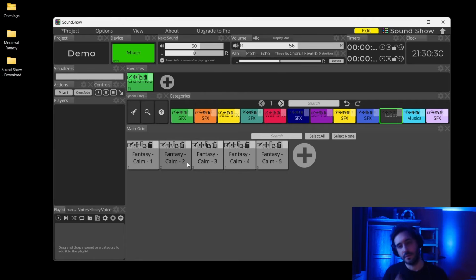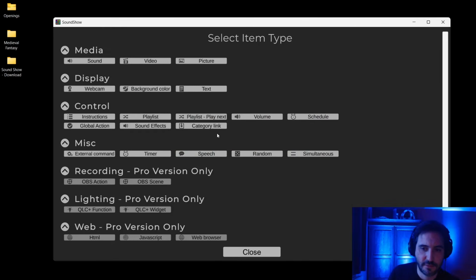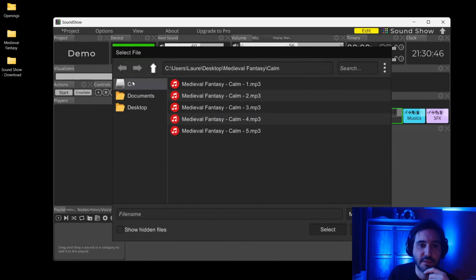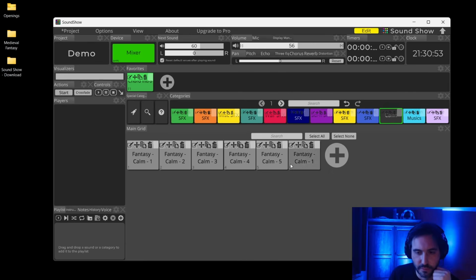If you don't have the possibility to use drag and drop, you can just use the plus button when in edit mode. So I will press it, and it will ask what kind of item I want. So you see that there are a lot more items than just sounds that can be added. I will select sound, and then I can select a sound and it will be added to the grid.